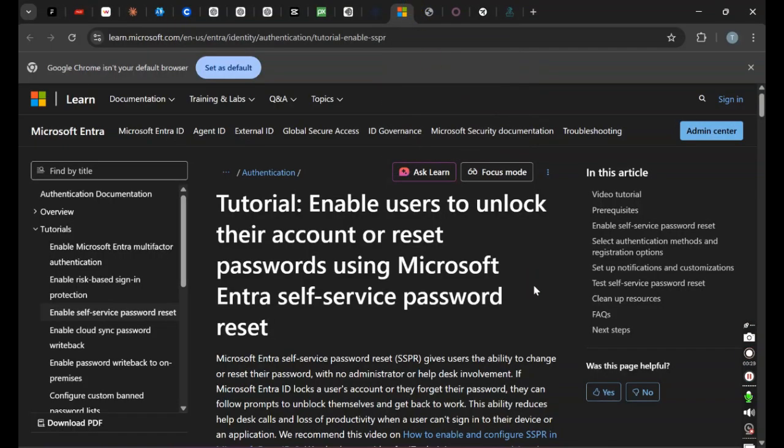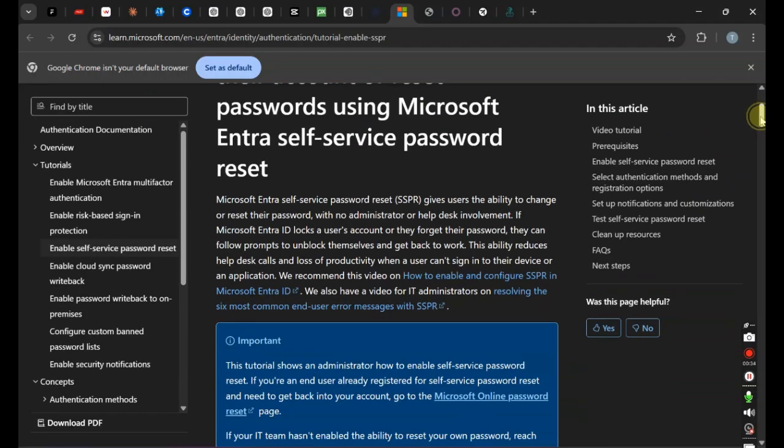Microsoft Entra self-service password reset gives users the ability to change or reset their password with no administrator or help desk involvement. So if Microsoft Entra locks a user account or they forget their password, they can follow prompts to unblock themselves and get back to work. How sweet is that? You don't have to come and meet IT every time you want to change your password, and you don't even have to come to IT if you don't remember your password. You can just click on forgot password and then voila, you can do that.